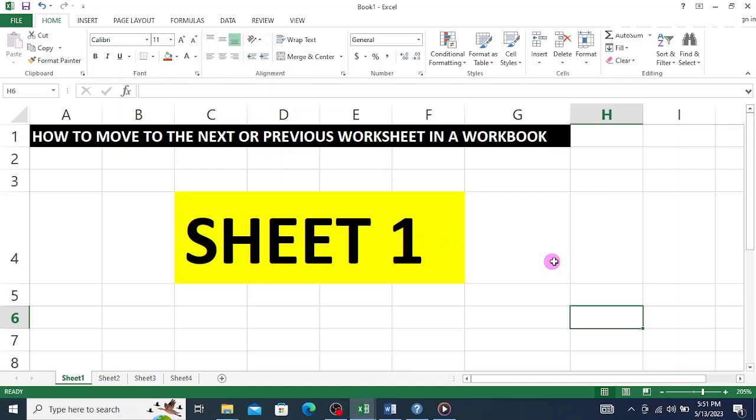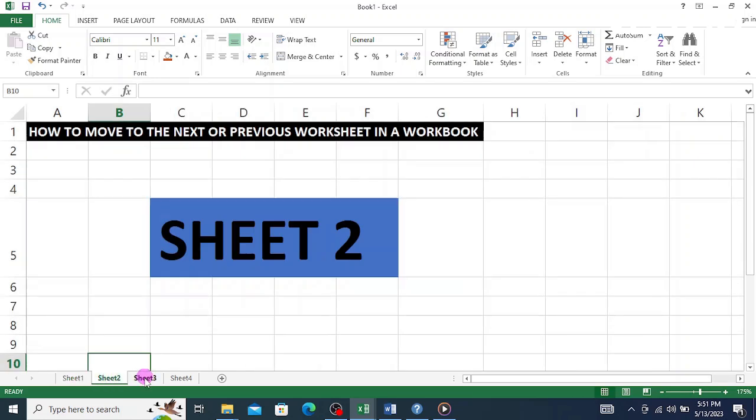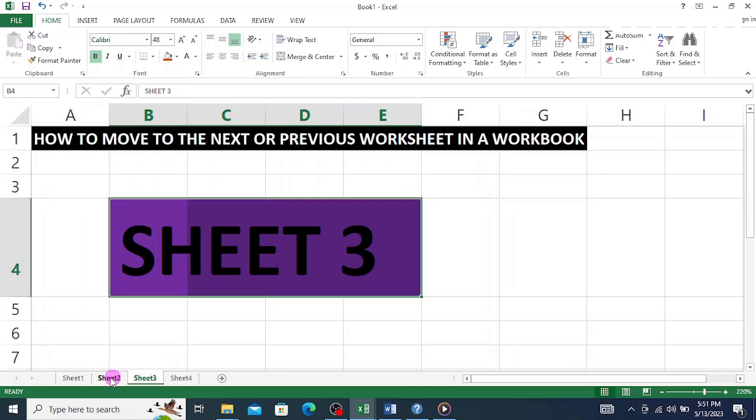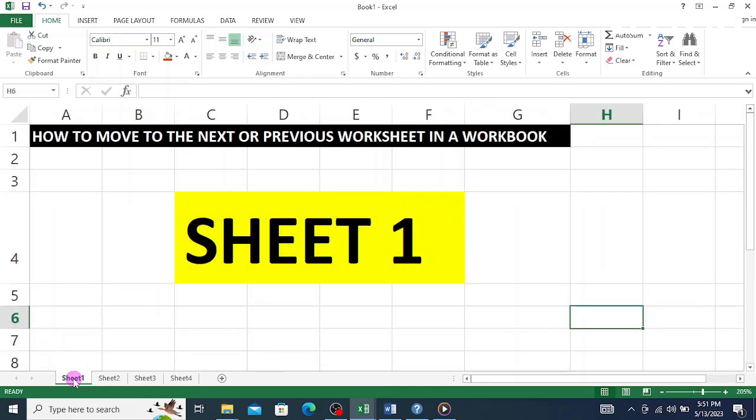Hi everyone, in today's tutorial, we are going to learn how to move to the next or previous worksheet in a workbook. So let's get started. As you can see right now, we are in sheet 1. I'm going to show you how we can move to sheet 2, to sheet 3, and to sheet 4, and then go back all the way to sheet 1.